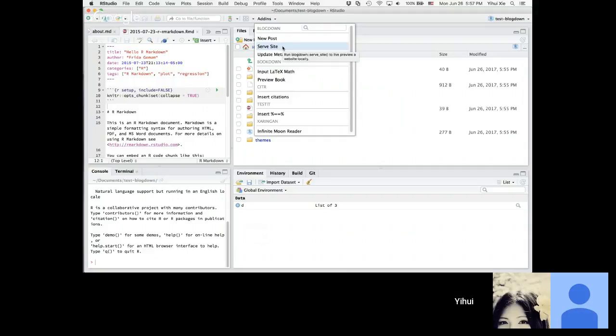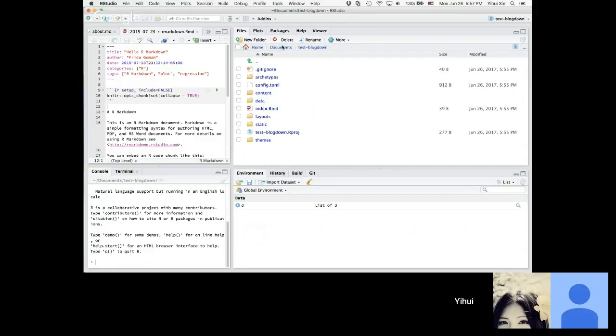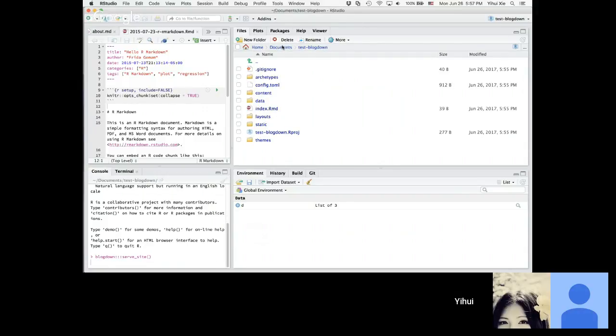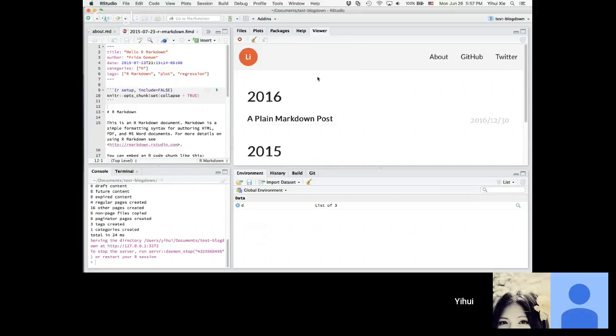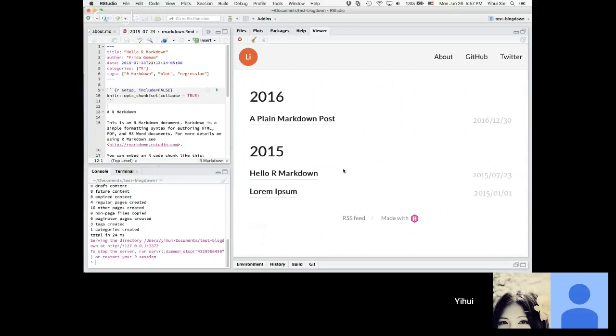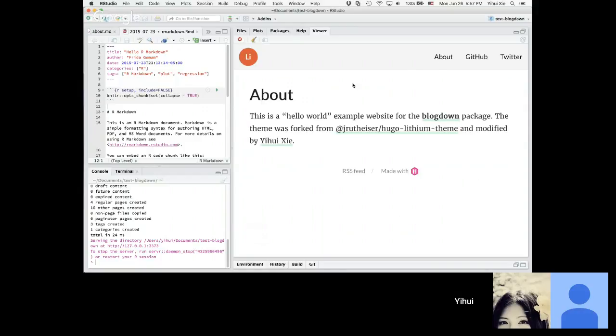The one that you might use very frequently is the add-in called Serve Site. If you click Serve Site, blogdown will compile your website. It will build all your Rmd files, and you can see the actual output of these posts. So this is the default website output from blogdown. It has some static pages like the about page.